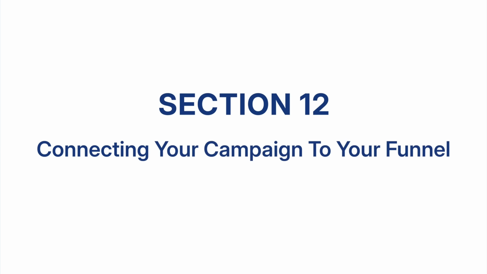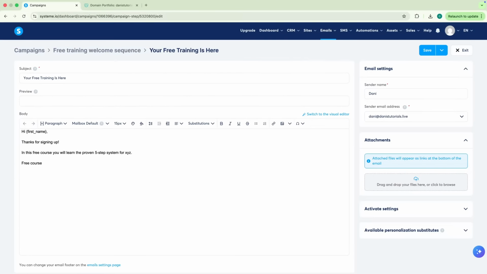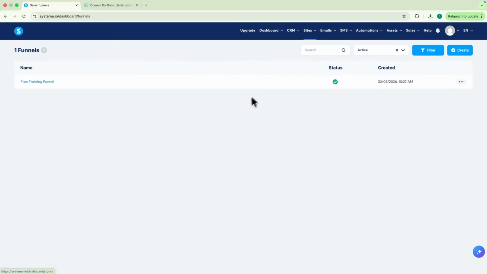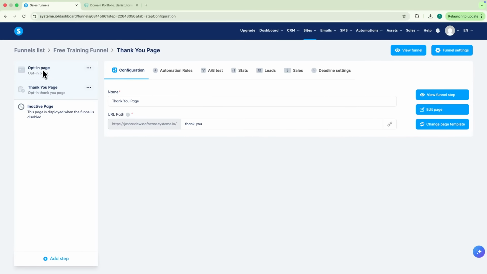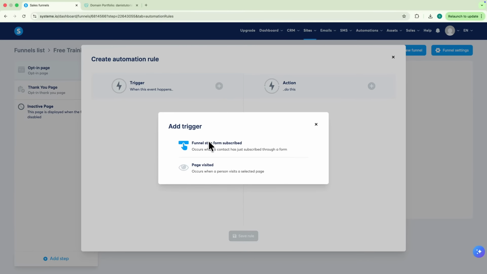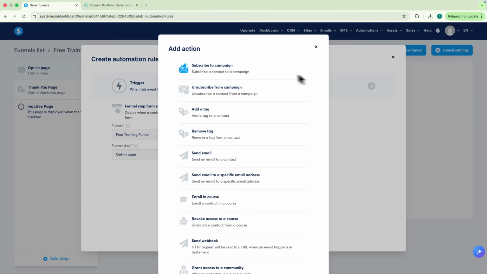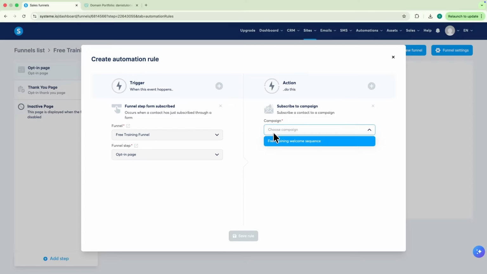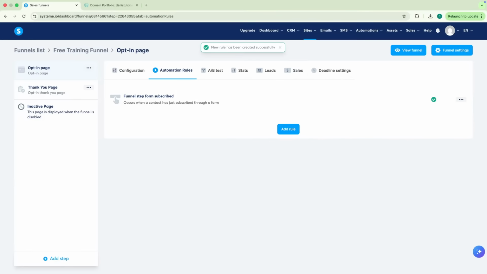Section 12, Connecting your campaign to your funnel. Now we need to connect the campaign to the funnel. Go to Sites, Sales Funnels, click your funnel and select the opt-in page. On the right side, look for automation rules. Click Add Rule. For the trigger, set it to Funnel Step Form Subscribed, and for the action, choose Subscribe to Campaign. Choose your campaign and save the rule. Now when someone opts in, they automatically enter your email sequence.